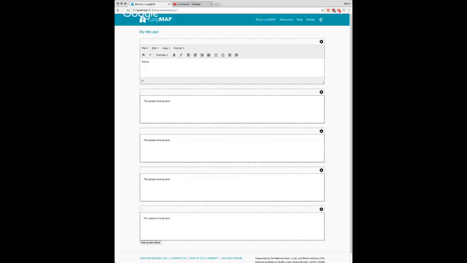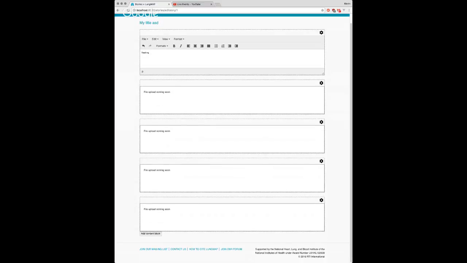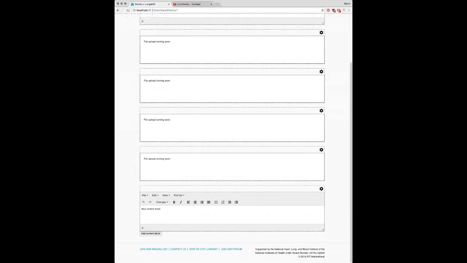So if it's text, you see this rich text editor. If it's a file or image, you will see this upload tool. Right now it's not set up, but you'll be able to just drag and drop files onto that area here. But before you do that, you have to select the setting. By default, when you add a block at the bottom, it's text, but you can easily change it.